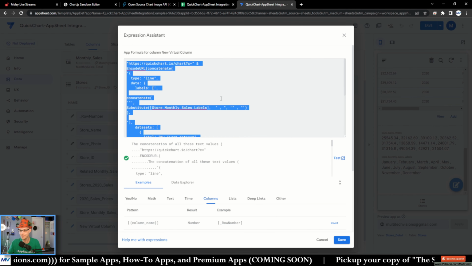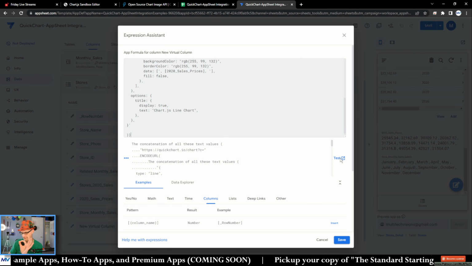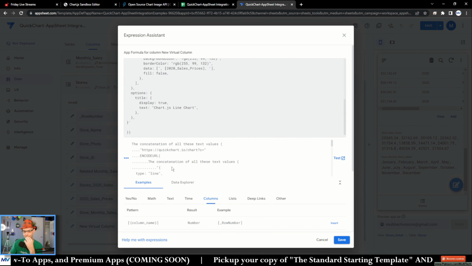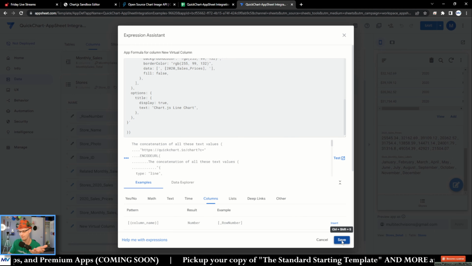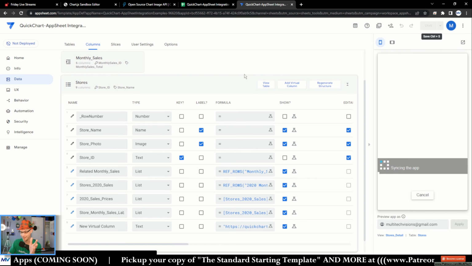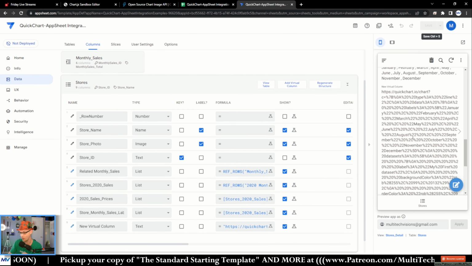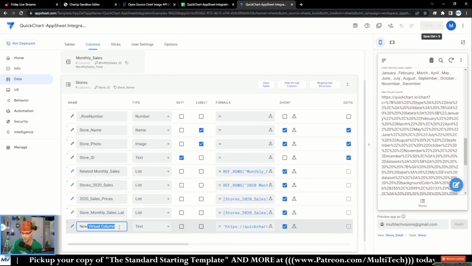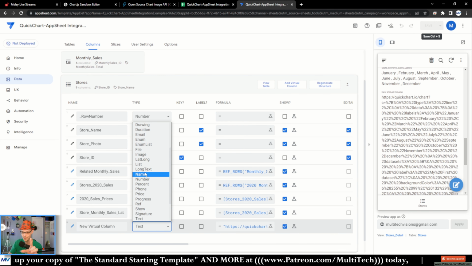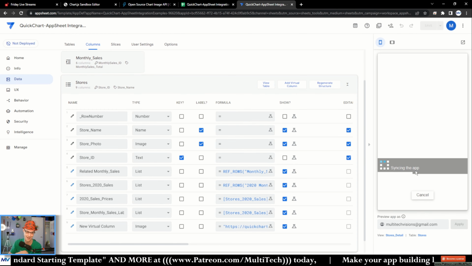So if I take this, put it there, and test this, wait for it to validate. Going really slow. Okay, we'll save. I don't feel like waiting for that. All right, let's see. Now all of this gibberish, if we change this virtual column to an image. Oh, look at that. The chart worked. Oh, man, don't you like it when things work?